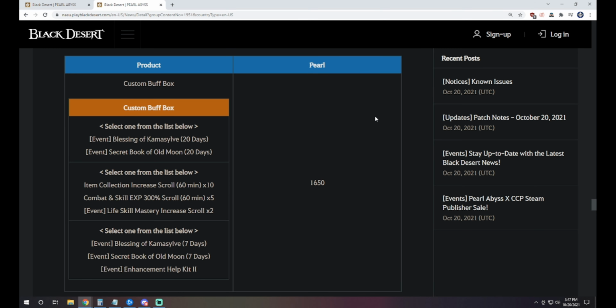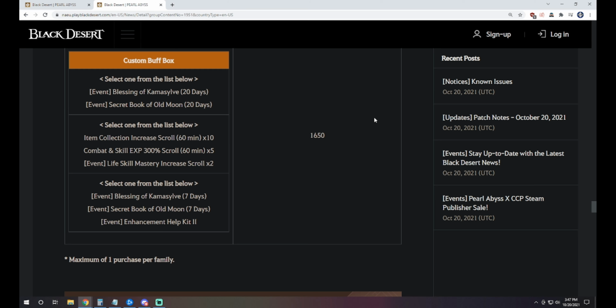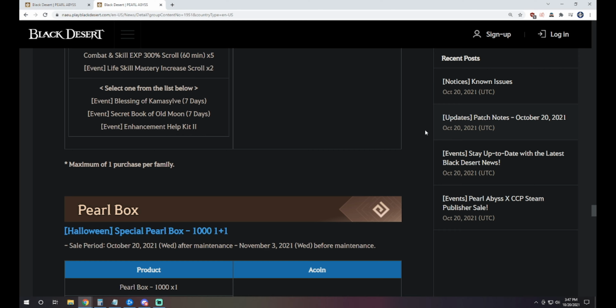Custom buff box, so you can kind of choose your own adventure on that. It's 1650 pearls, and you're going to choose between a Blessing of Commasil for 20 days or Book of Old Moon for the same length of time. Then you'll also choose between 10 item drop scrolls, 5 300% XP scrolls, or 2 life skill mastery scrolls, and then choose one of a 7-day Book of Old Moon or Blessing of Commasil or Enhancement Help Kit 2.